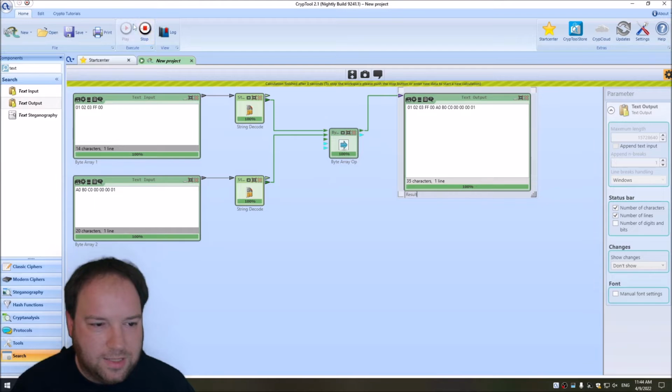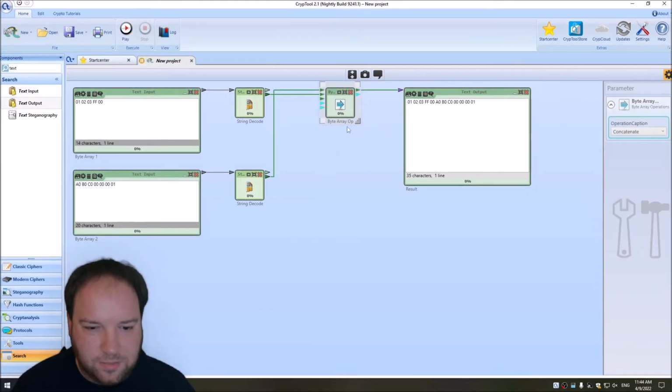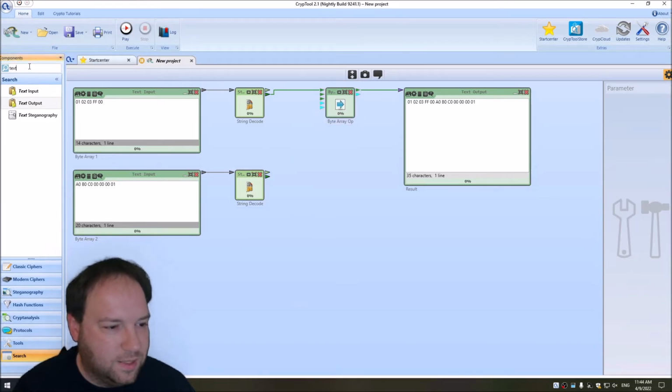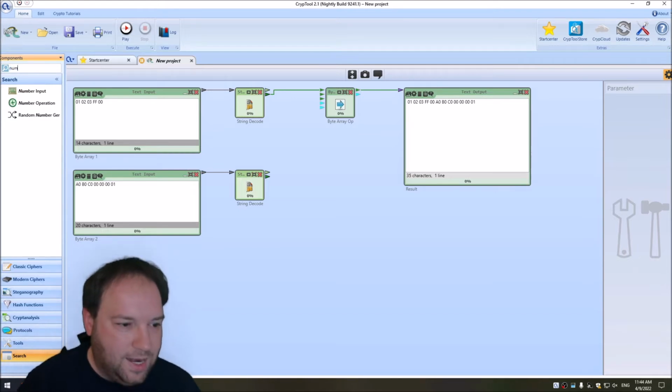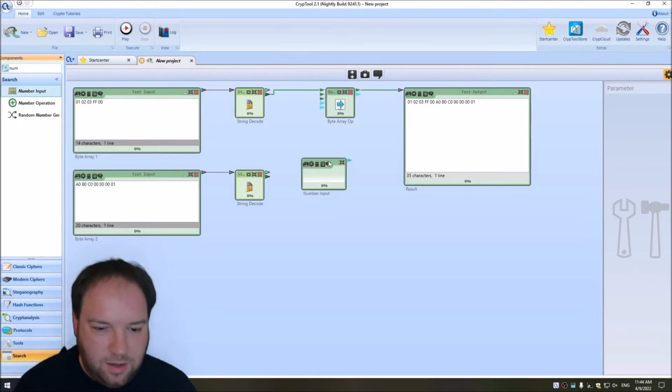Now let's have a look at some other of the operations. Another very useful operation, I think, is the subarray operation. For that, we can remove this connection here, but I don't remove these components since we will need them probably. And now we need two number inputs, a first number input.